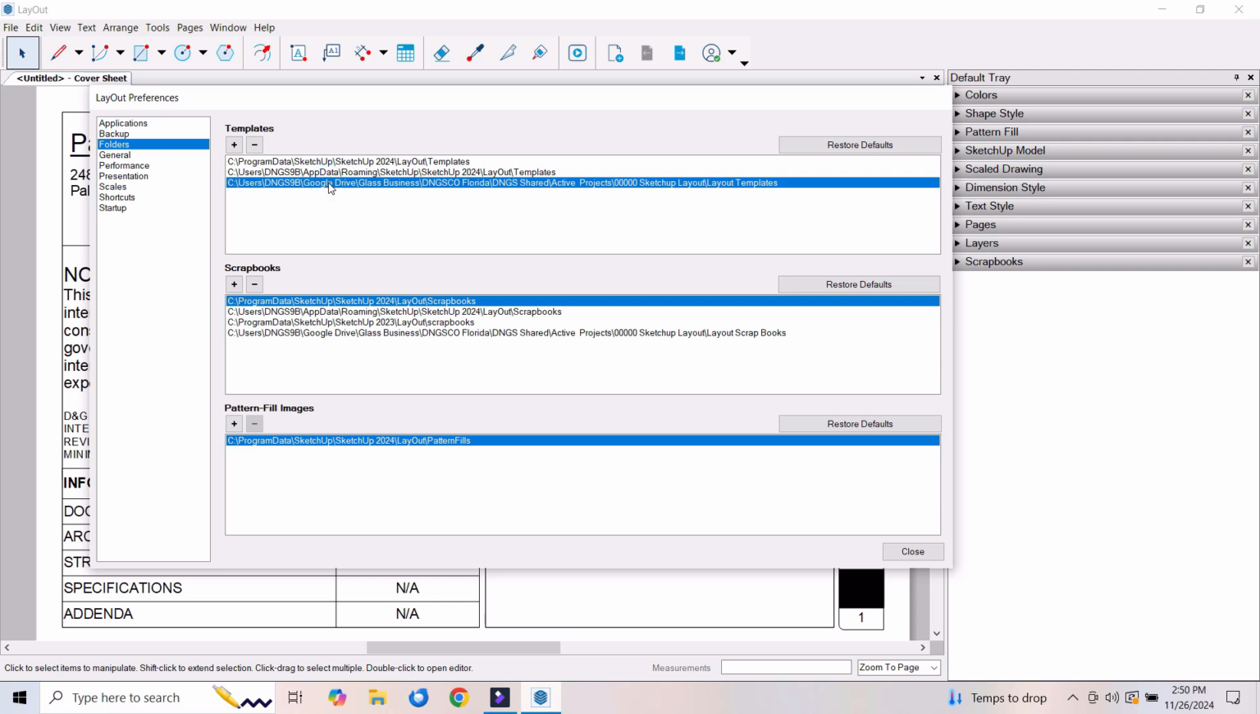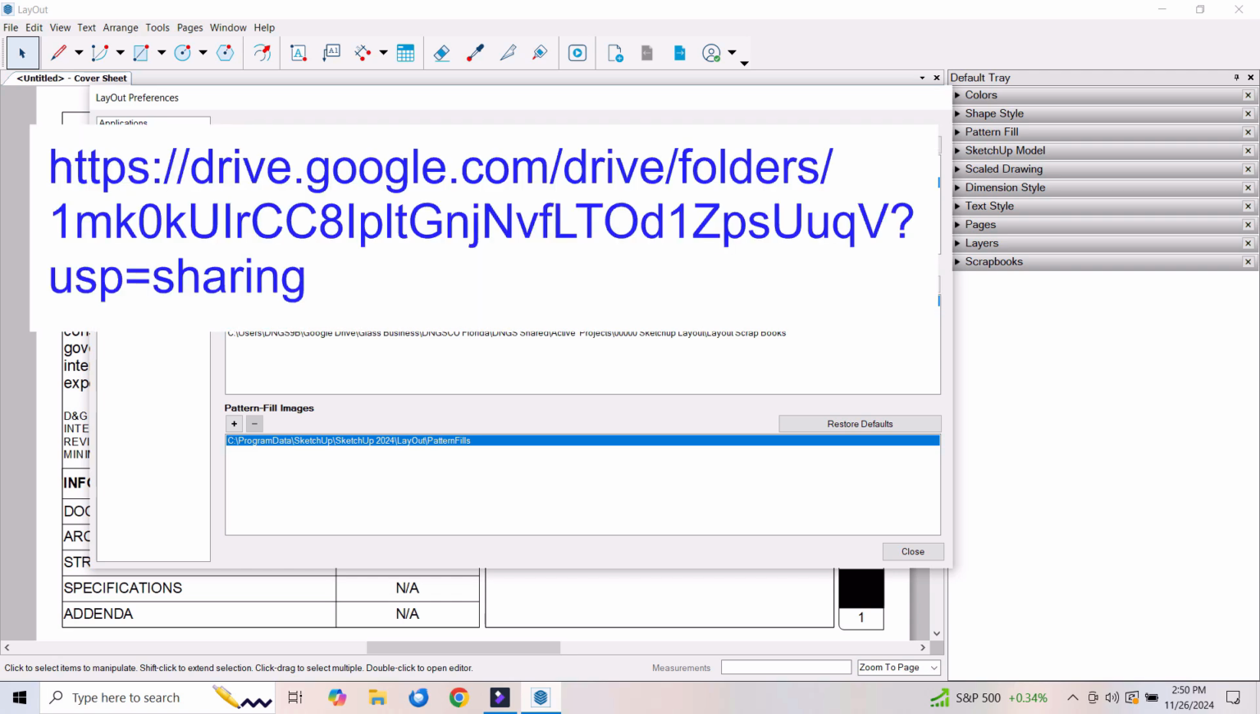We're including this additional file folder directory for layout templates, and this is where the templates that we've created at the company are being saved. They're being saved in this directory, which is a shared directory. So you want to include this file folder directory in your layout templates. That way you have access to all of the company's layout templates.